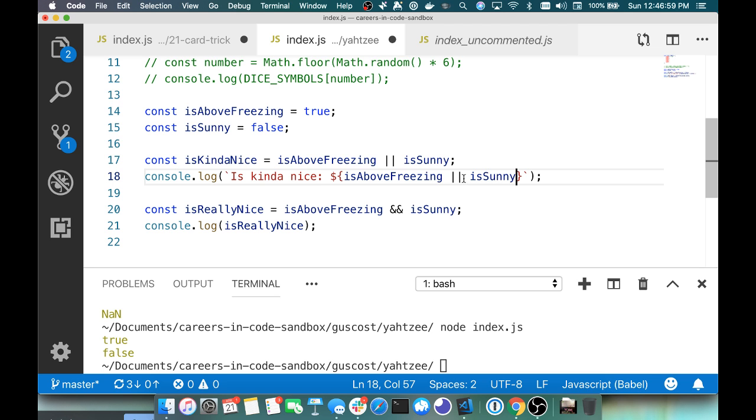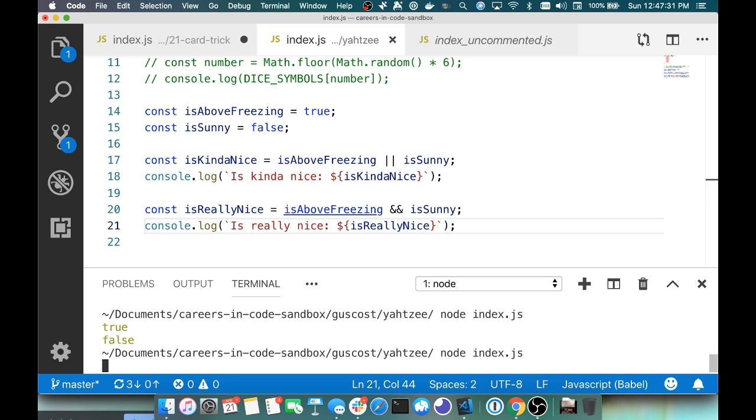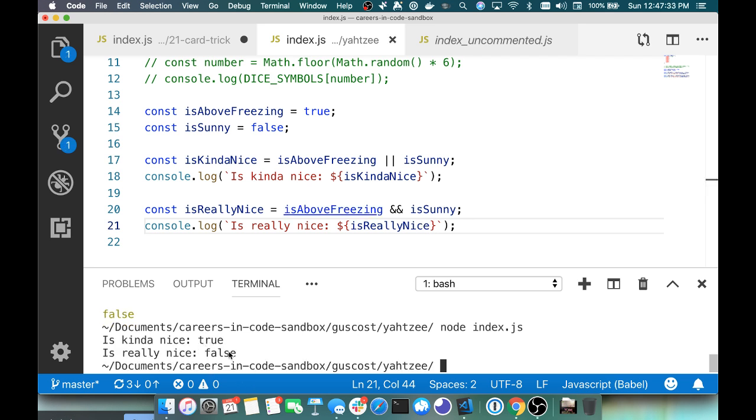We could drop an expression, which will combine them into one thing, and then that's what will print. It'll be the same result because we're just doing it in two steps here: combining it and assigning it, and then using the assigned variable. We'll do the same here. So if we run it, we'll see is kind of nice, true, is really nice, false.